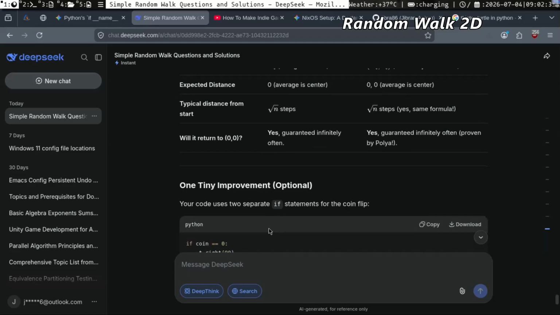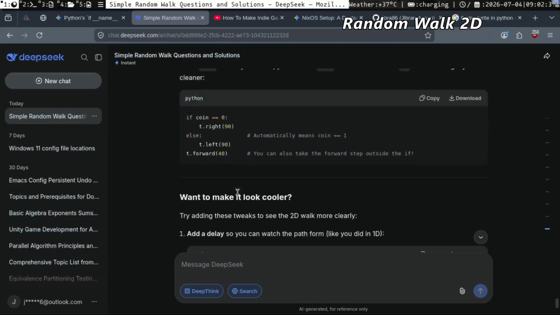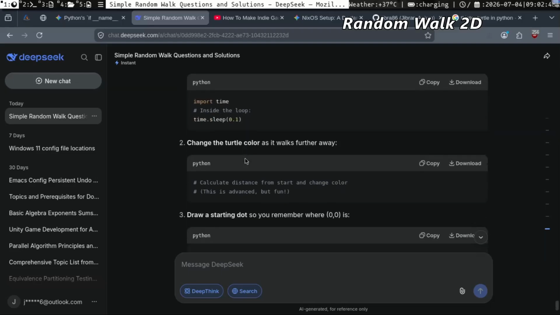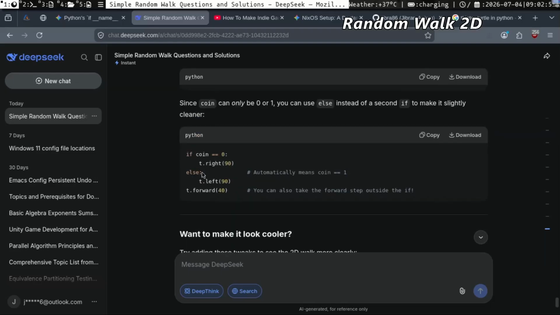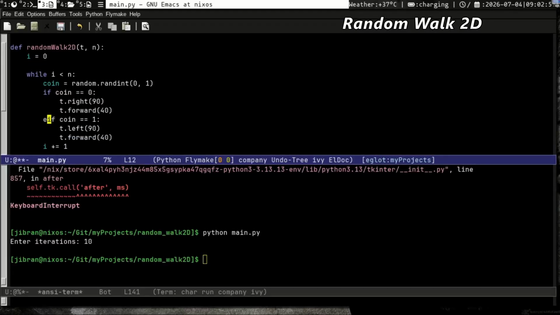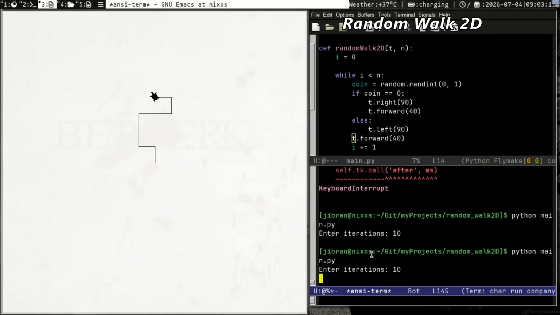Okay. Now, one tiny improvement: your code uses two separate if statements. So if I just simply give it an else, okay, that automatically means point equals 1 and it's less than 90, forward. Yeah, that could be done, because it's extra computational power that's being wasted for no reason. So just giving it an else would be perfect. So it practically does the same thing.